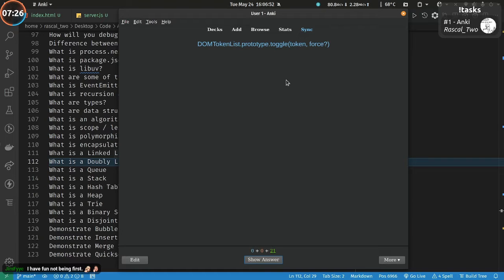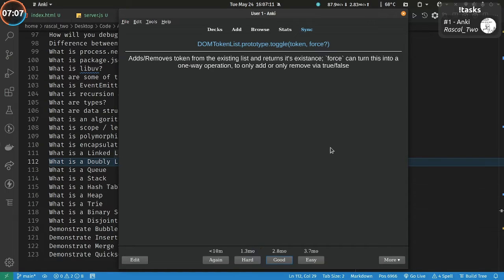Hey, well, there you go, Jim. Everyone wins. When the force boolean is not added, it goes to the opposite of whatever current is. So if it is already on it, it removes it. If it's not on it, it adds it. Otherwise, it forces it to either be added or be removed.